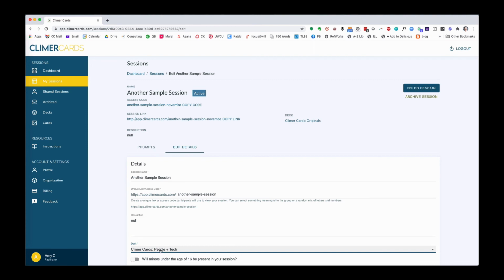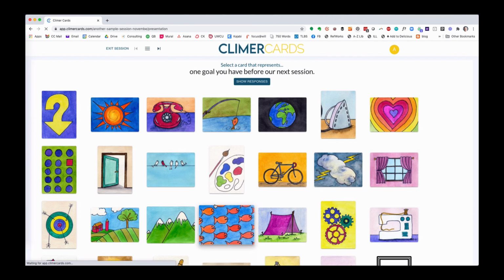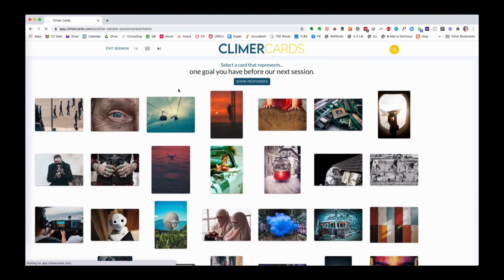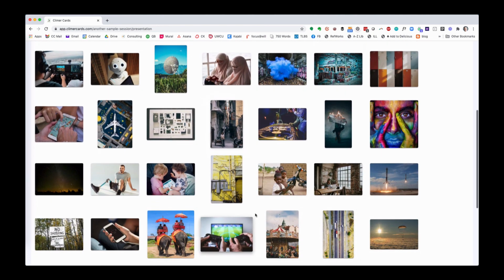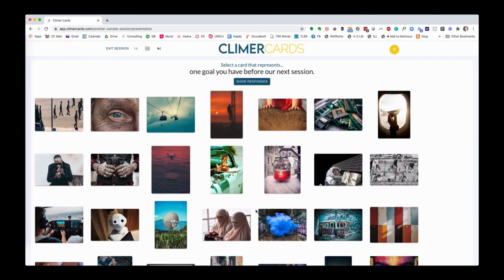So right now there's another one called People and Technology. There's a few other Climer Cards decks coming as of the recording of this video, so they will be available pretty soon. And here's just a quick view of what the People and Technology deck looks like. There you go. So this is the People and Technology deck. It's great for any conversations that involve people or technology, or you want to look at things in a different way. There's also a deck of emotion words that are coming, which could be particularly helpful if you have a question around feelings or if you want to get people to talk about their feelings in a new way.